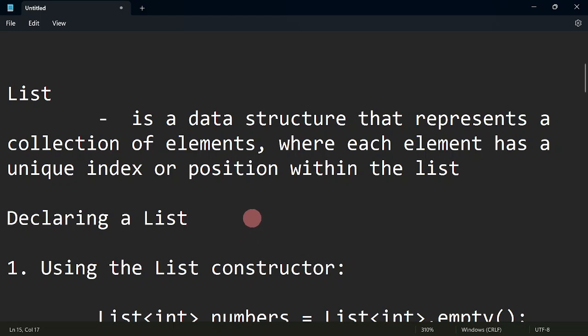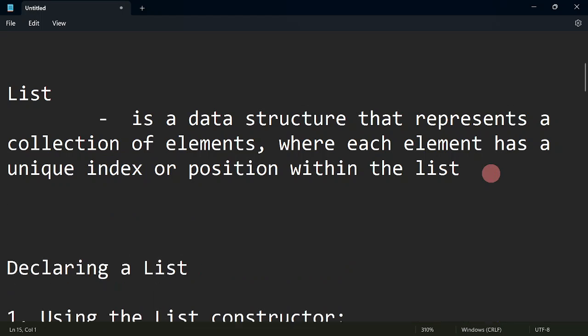So what I want you to take note of here is this: it is a collection of elements. An element has a unique index, an index or position within our list. Just like, for example, here, I'm going to have a list of numbers: 1, 2, 3, 4, 5. This represents a collection of integers.